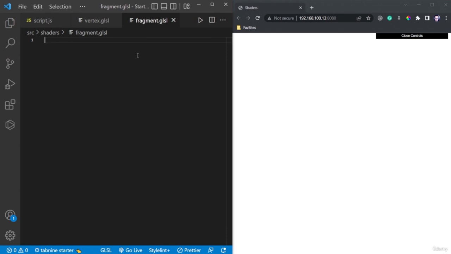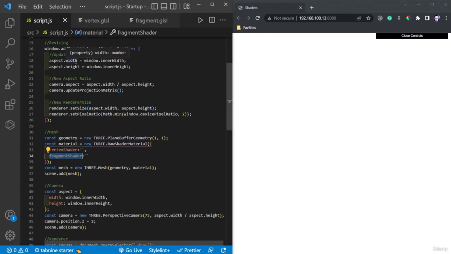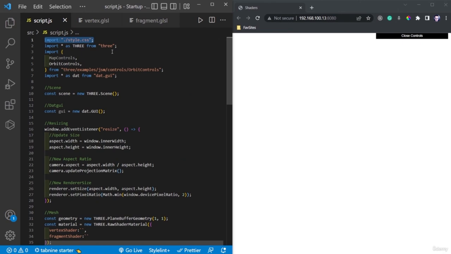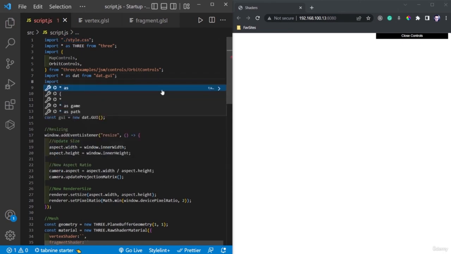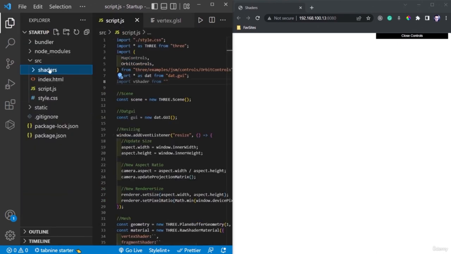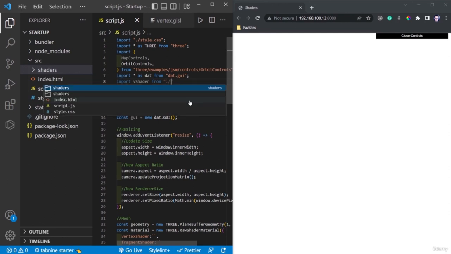Since these files are external files, which means that they exist outside the script.js file, to use them inside the script.js file we have to import them, just like we imported the CSS file. So we write import, and then we give the file a name, and that name will refer to the vertex shader file, and I will name it vshader. And then we specify the file location. Since the shaders folder and the script.js file both exist inside the source folder, I can reach from the script file to inside the shaders folder by writing ./.